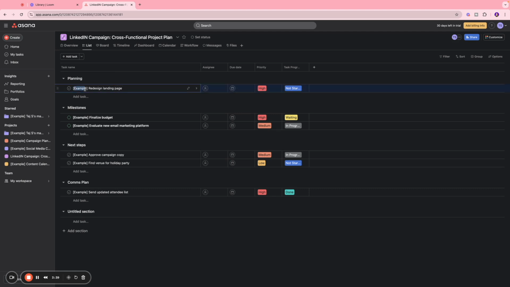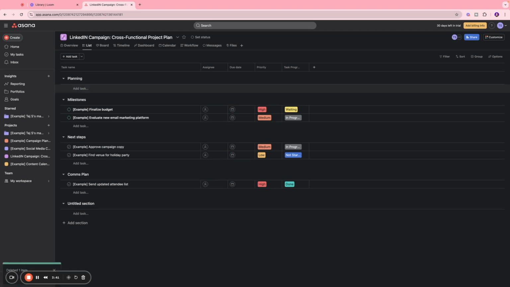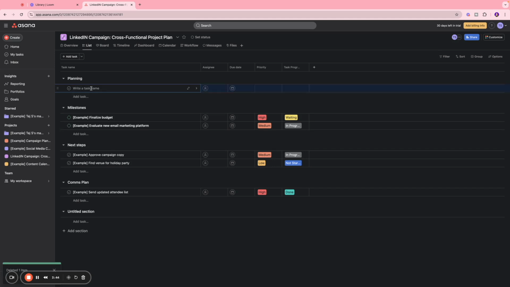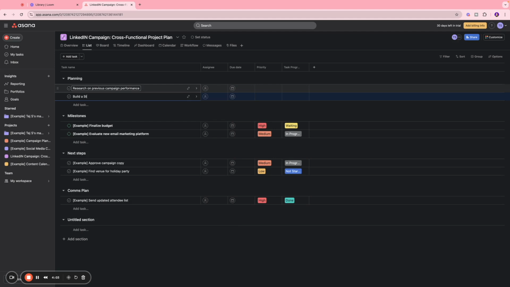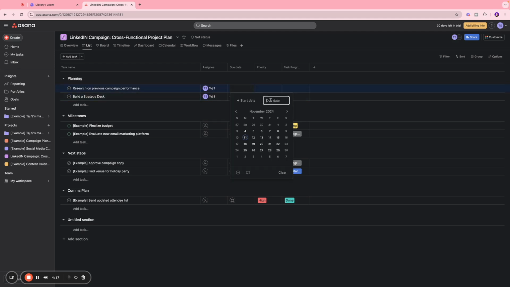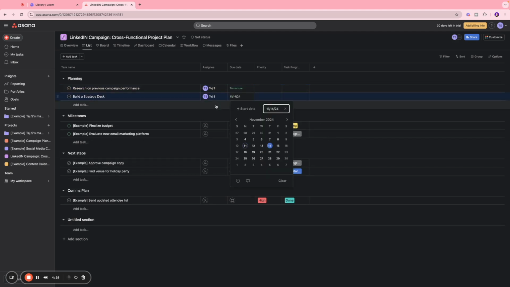And I am going to change the list item over here, and under planning I'm going to add a task that says research on previous campaign performance and build a strategy deck. So these are two task items that comes under planning, and we will be assigning this task to people working on our team. We're going to set the due date over here.